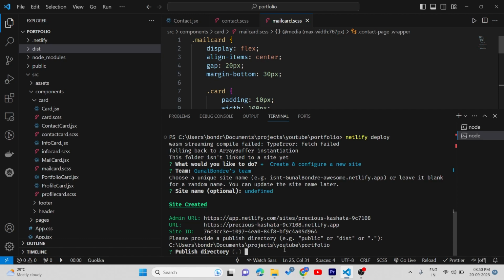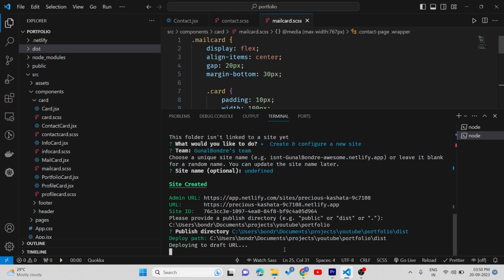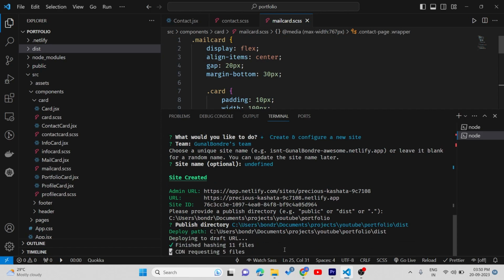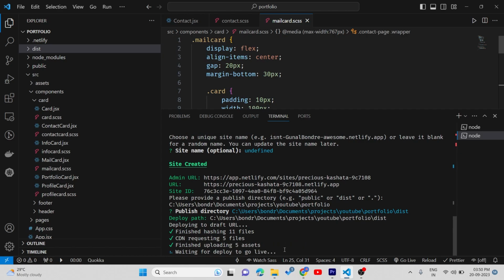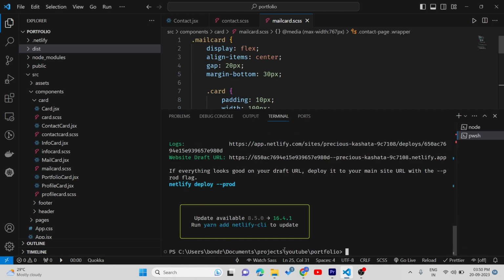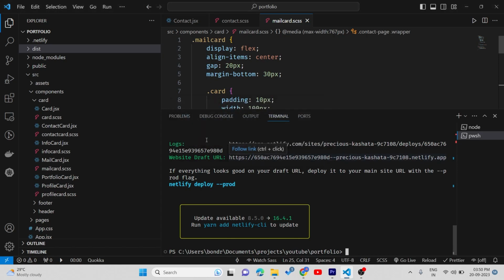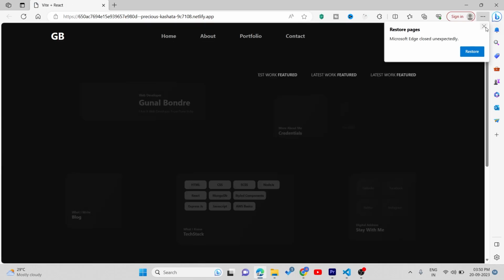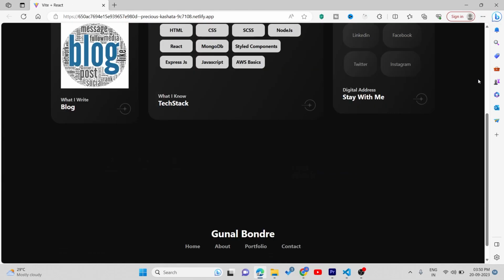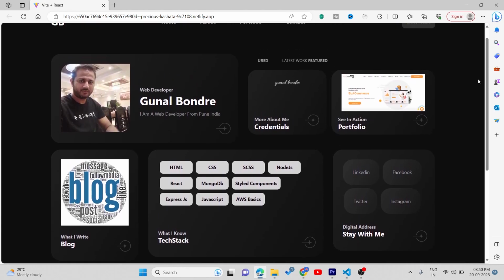Now how do we provide it? Actually, I don't know. Dot slash dist. Let me see. Deploying, uploading the assets. Oh my god, it is very fast. If everything looks good on your draft URL, deploy it to your main site URL. So this is our draft URL, I guess. Let's just click on it and open. See, your portfolio is already deployed.